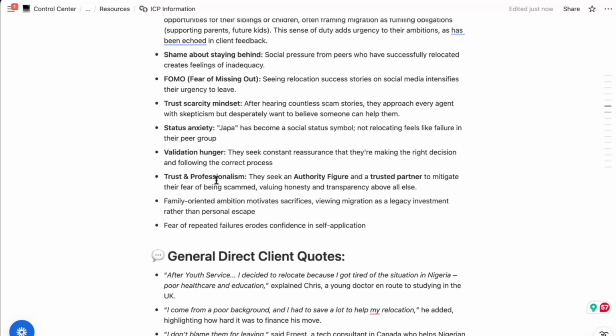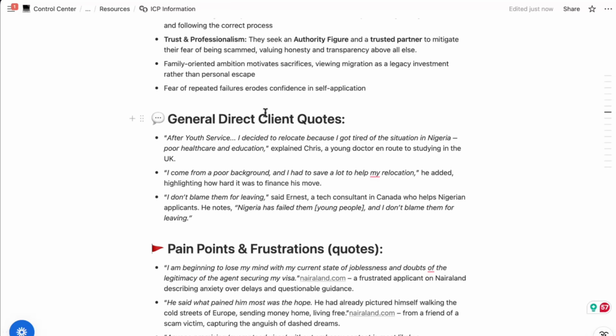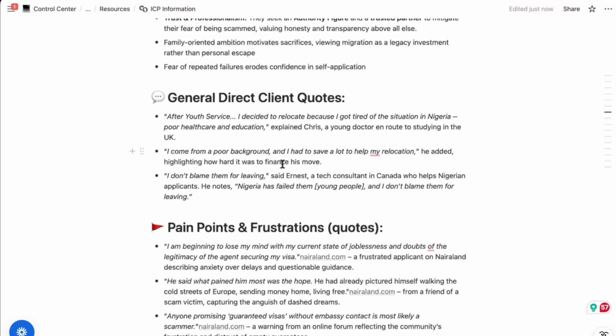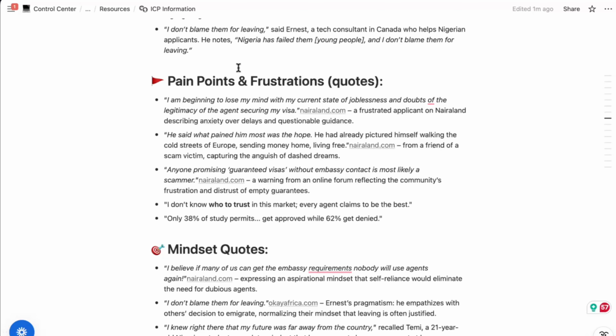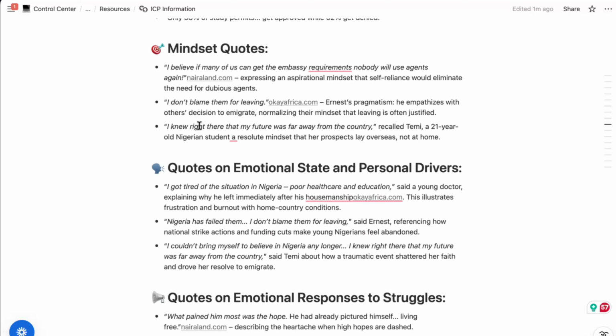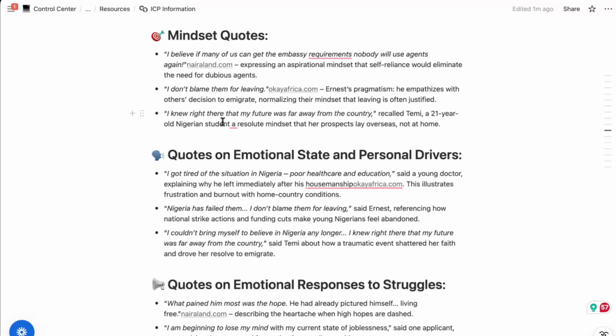So that's that. Then we have general direct client quotes. You remember that we said that when we are writing our ads or doing marketing, we always want to sound like our prospects or our ideal clients. And this helps us do that because we see how they sound. So when we're writing our copy, we want to sound like this too. Then pain points and frustrations. These are some of their quotes and things like that. Mindset quotes, like what they believe. You want to see that and understand that so you can use that to your advantage in your marketing.